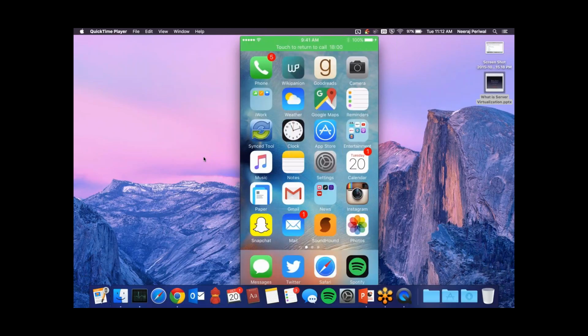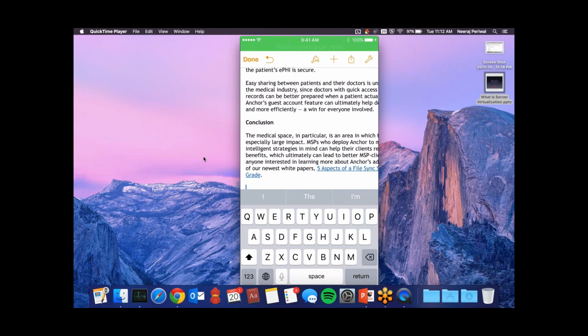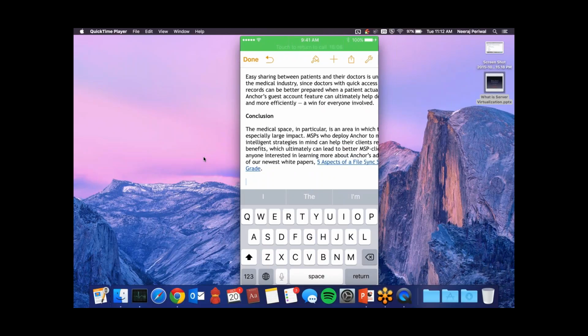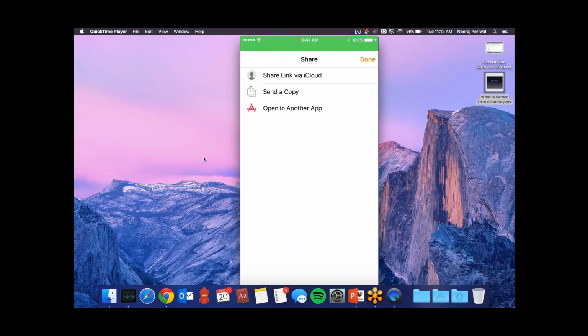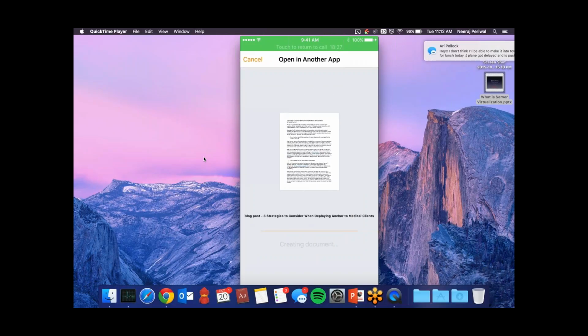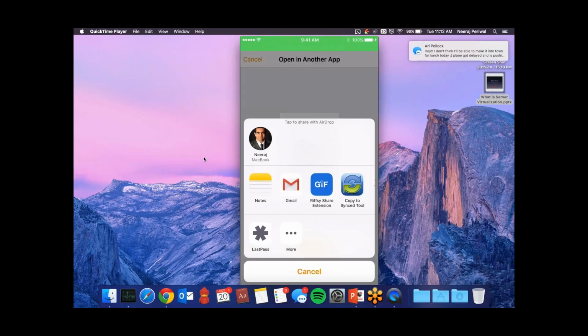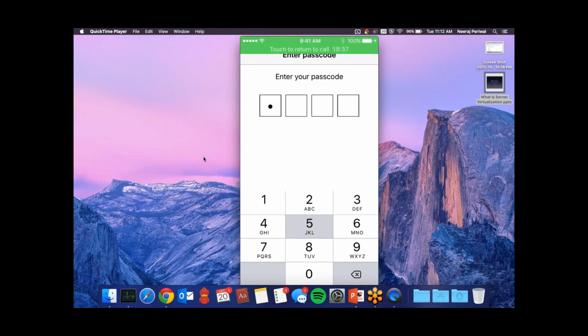Let me just go back to where I was here in Pages. So let me just add "eFolder is awesome" to the end here. And what I'm going to do is hit Done. I'm then going to hit Open in another app. And let's say I want it as a Word doc. I'll hit Copy and Sync Tool. Again, I have to enter my passcode, all about security.